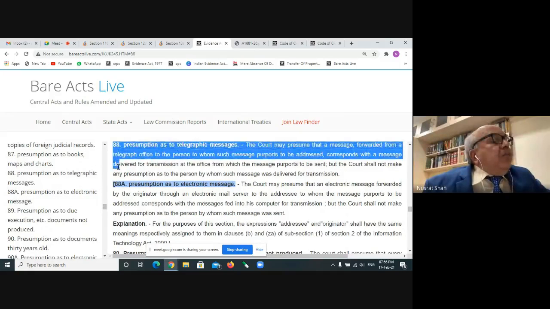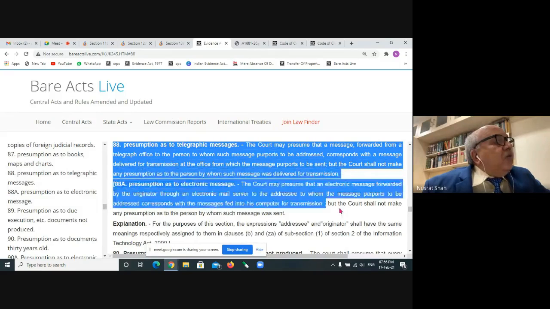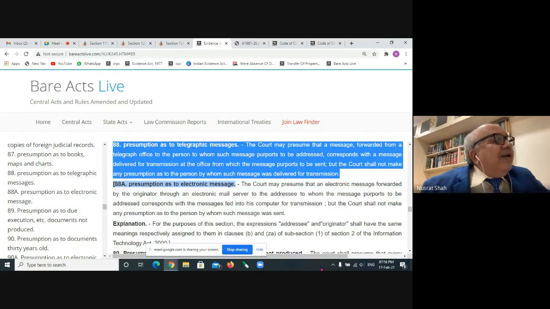The court may presume that a message forwarded from a telegraph office, telegram has now been discontinued, to a person to whom such message purported to be addressed, corresponds with a message delivered for transmission at the office from which the message purports to be sent, but the court shall not make a presumption as to the person by whom such message was delivered. Now the telegraph has been deleted. I think it is no more in existence. Prior thereto, people depended upon telegraphic messages, which were under the control of the government of India. So if you send a telegram from Bombay to Delhi or Madras, the court presumes that the message has correctly gone. That is section 88, and the court may admit the document under section 36.